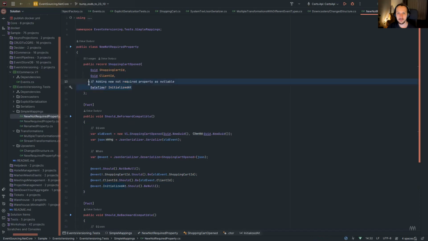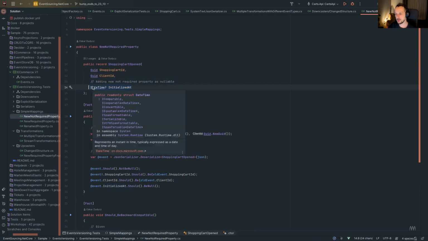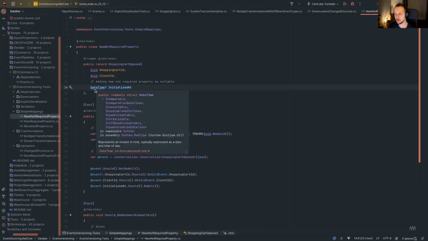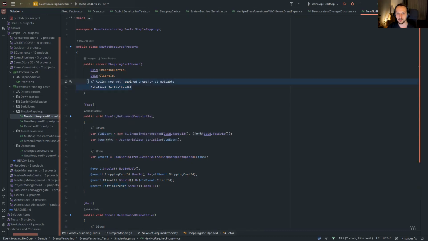So the most obvious example, and the easiest scenario to handle, is when we are adding a new not required property. Let's say that in the initial event we just had those two properties. And then we realized that, gosh, we are so dumb. We forgot to put the date time with the information when we actually opened the shopping cart. And that information can be any type of additional data.